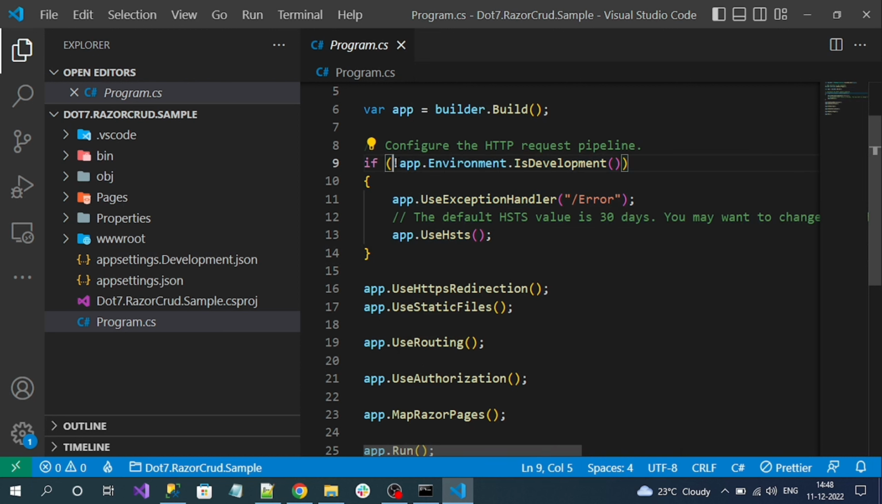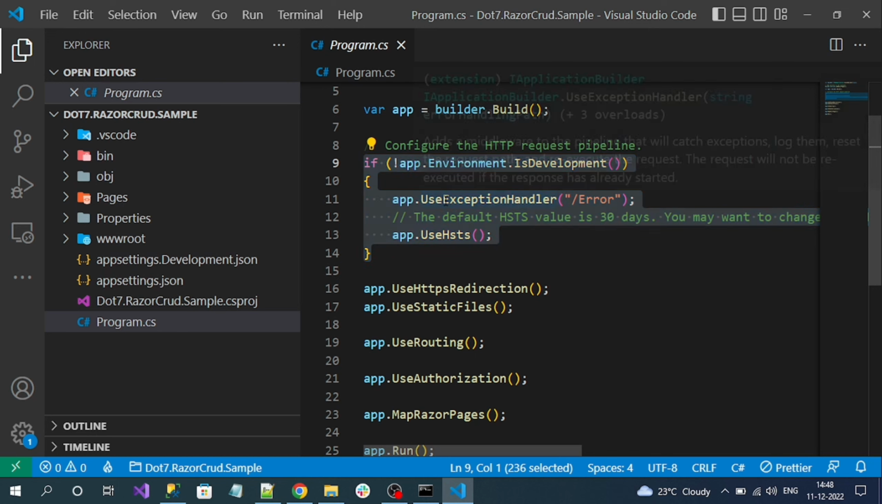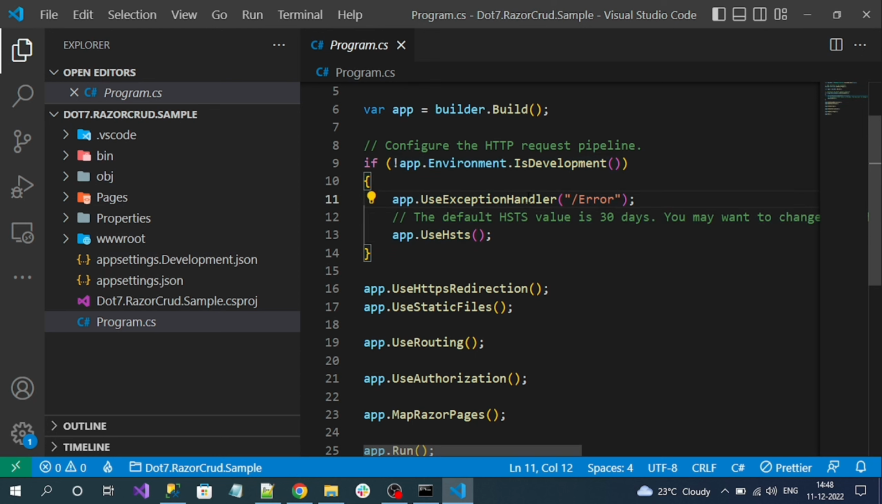Prefixed here. That means these middleware should be executed only not in the development environment. That means not local, either production or testing environment. So here the exception handler middleware is registered and an error page is configured to it.